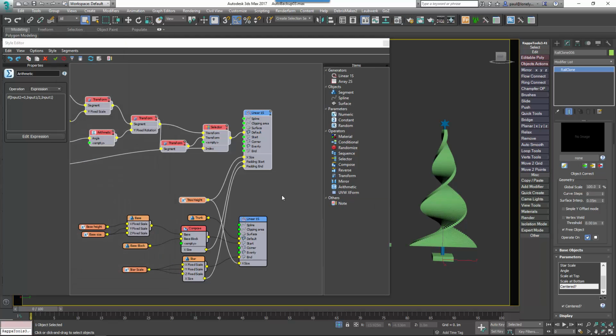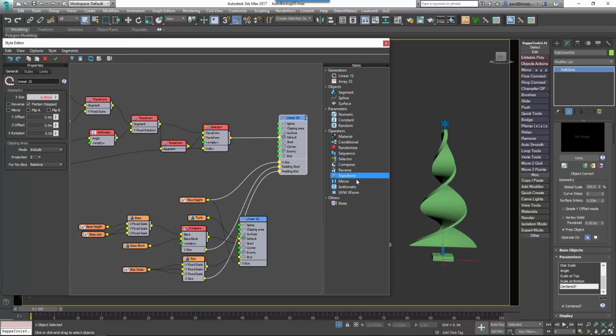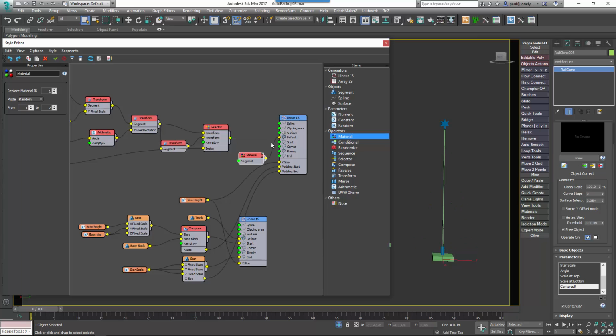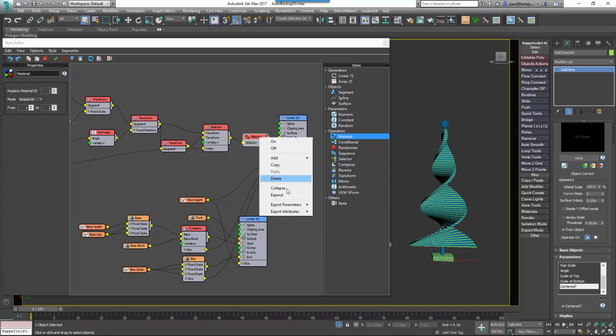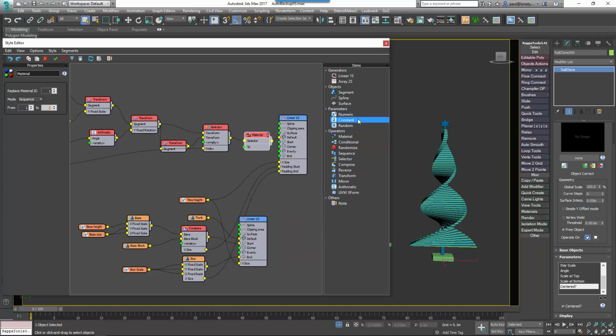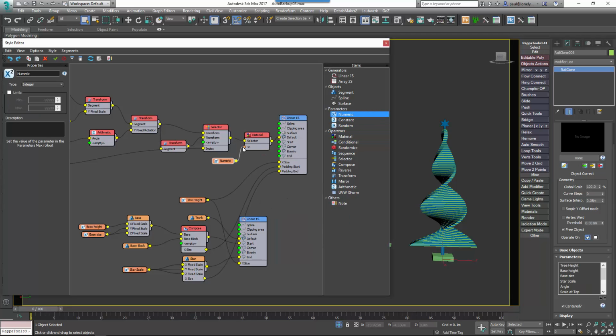Wire a material operator to the default input and wire the selector to the material node's input. Change the material operator mode to sequence and export the to property. Wire a new numeric node to the to property and rename it number of materials. This node will now create a looped sequence between material ID 1 and the value set in this numeric node. And this completes the Christmas tree style.